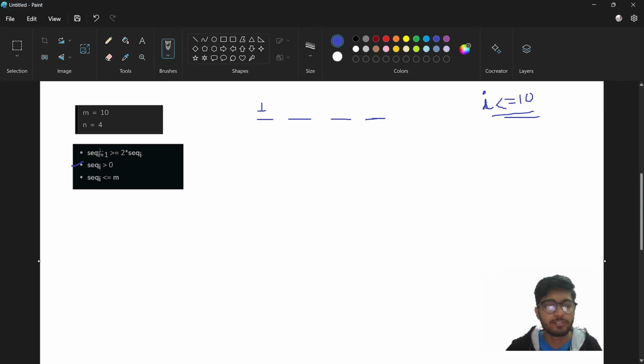Now to continue with our sequence, we have to follow the first condition as well. That is, the next element should be greater than or equal to 2 times the present element, that is 1. If we multiply it by 2, we get 2. So this element can be 2 or more than 2. That is, we can take 3, 4, up to m, we can take any. But the catch is we have to fill this sequence with n elements.